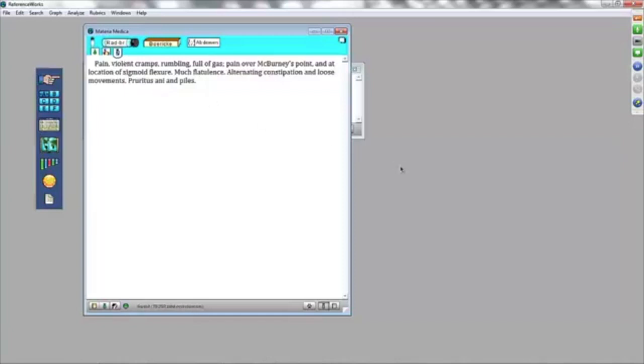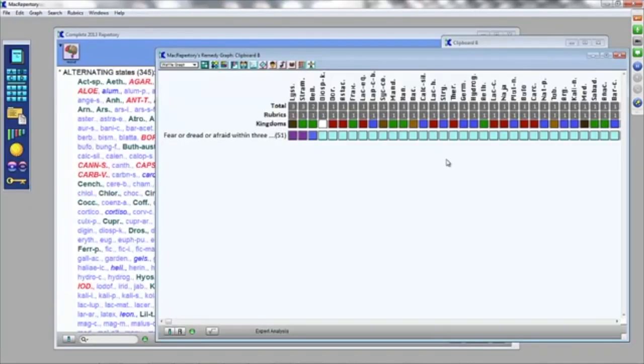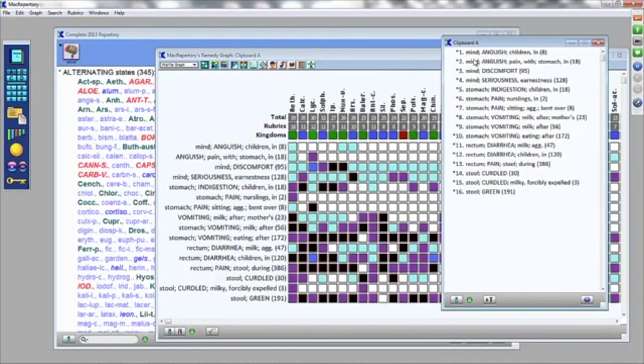Okay, so now what I'd like to do is go back to MacRepertory, and I want to just show you a little bit about the family graphs. So I've actually got a case in there in MacRepertory. I'm going to open up clipboard A by clicking on it. Here is the repertorization. Here are the rubrics, and I'll close the clipboard.